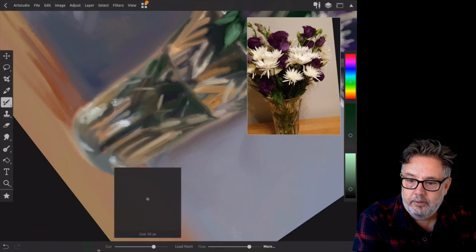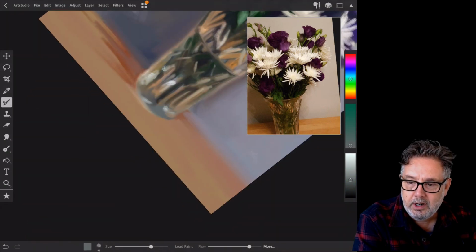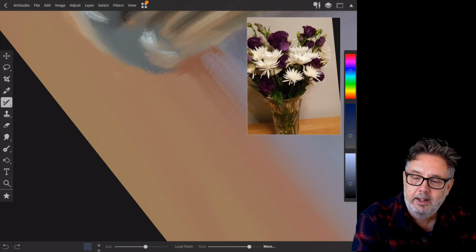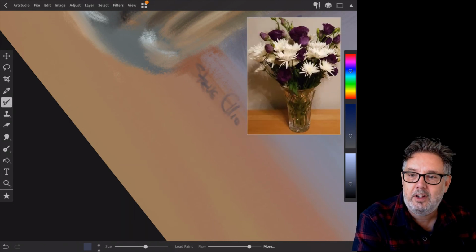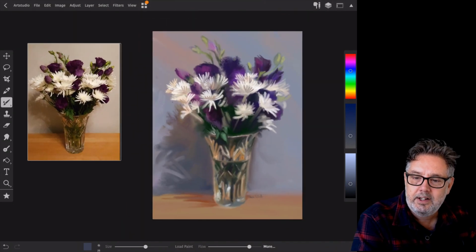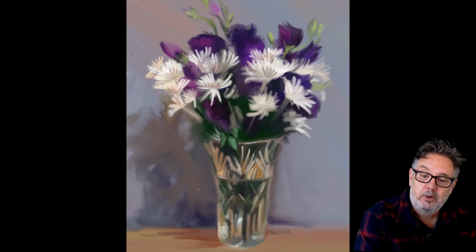A bit more work on the vase, then get it signed. I thought I would sign it in a radical place instead of the bottom left. I signed it just to the right of the vase. And there we go. That's my painting of Special K's flowers.